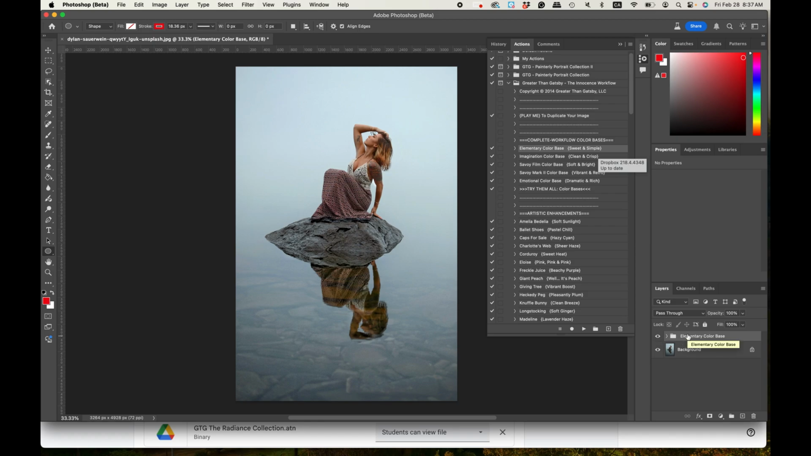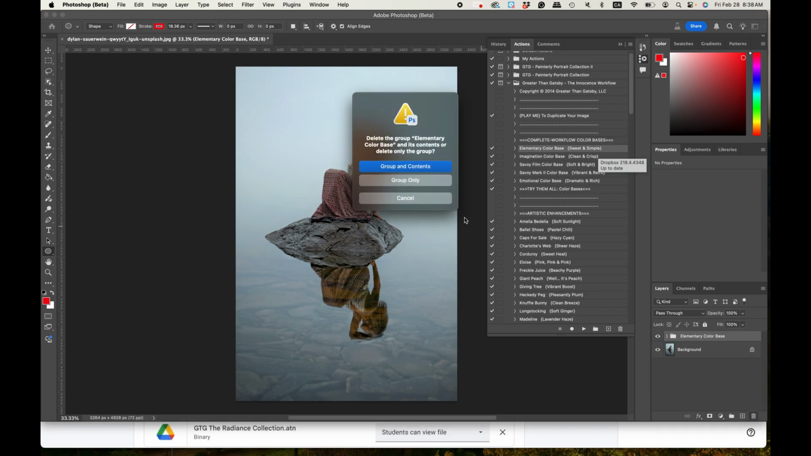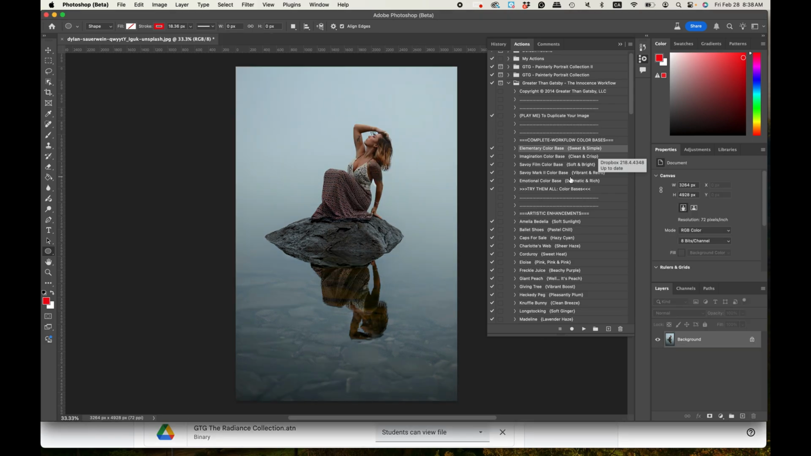This can be really helpful if you did have some problems with blending your images using these things before. The actions can really help meld everything together again. And then if you don't like it, all you do is make sure that you're selecting this layer and then just hit delete, or you can hit the trash can right here, and you're going to get rid of groups and contents.